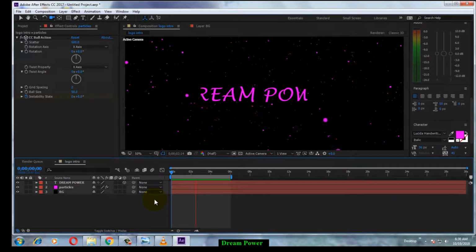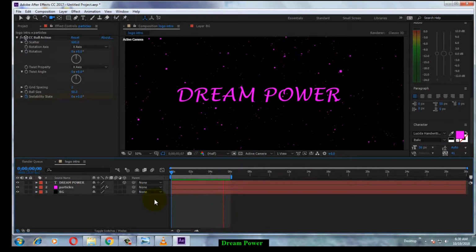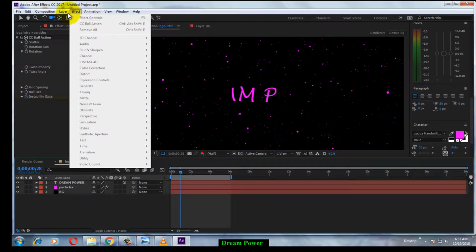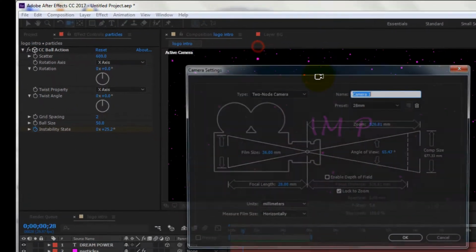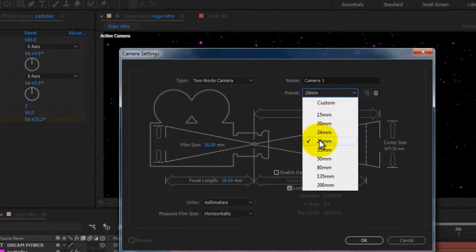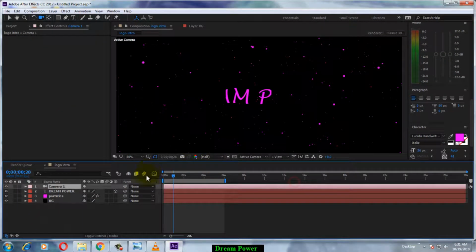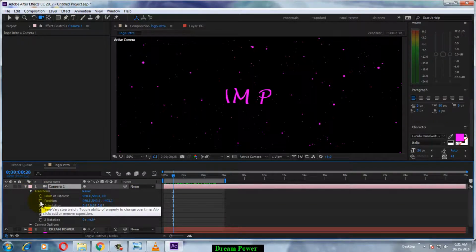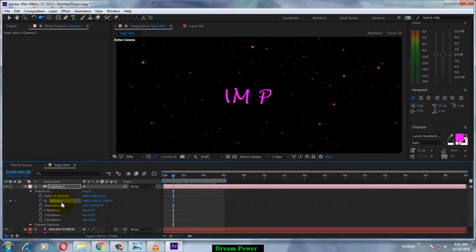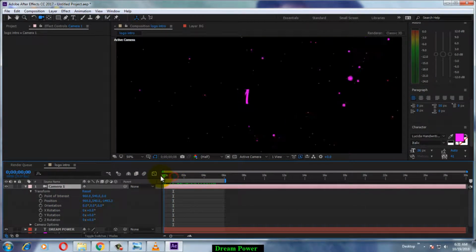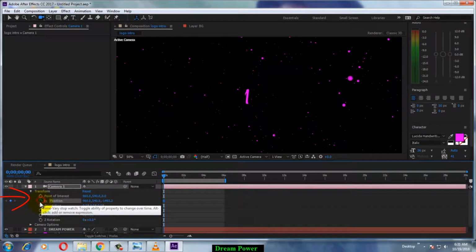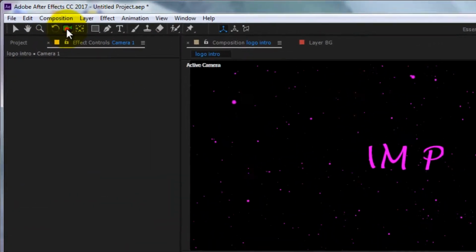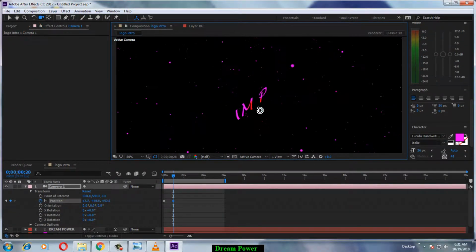Okay, to give the text layer a 3D view, I have to make a new camera tool. Go to layer, go to new, then make a camera and make sure the preset is 28 millimeters, then click on OK. Okay, now go to camera, go to transform and select the position stopwatch icon. First make sure it is on the first frame, then go to position stopwatch, then go to 1 second, then take the camera tool here and move it as you want.